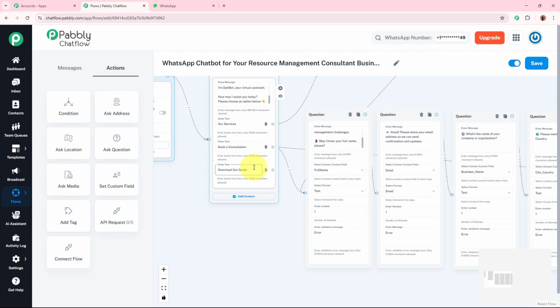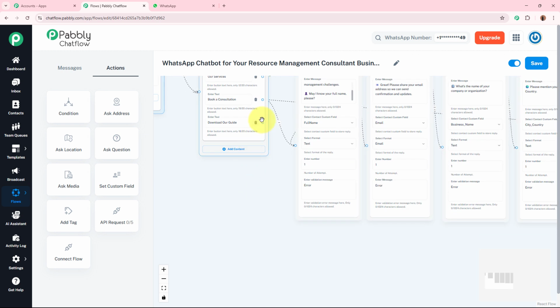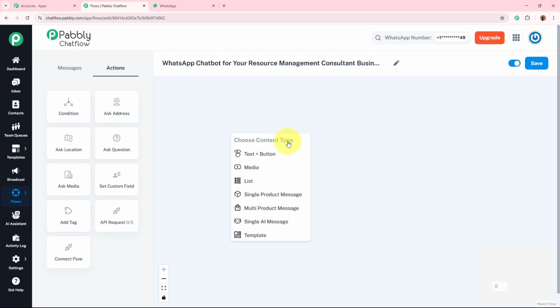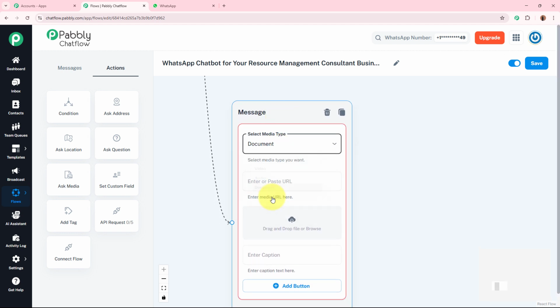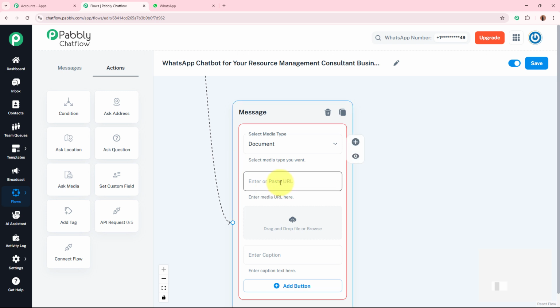For the guide, I have created a guide which I'm going to send towards my customer. For that, simply I'm going to drag this point and drop it in this field of download our guide. And over here for the content type, I'm going to select it as media. Media type is going to be document because I have a PDF file over here. After that, over here it is asking for the media URL.